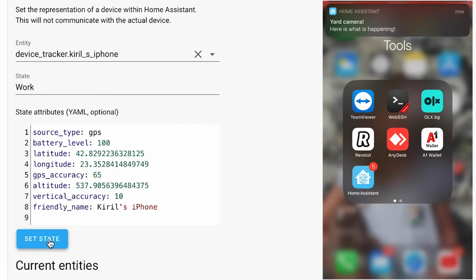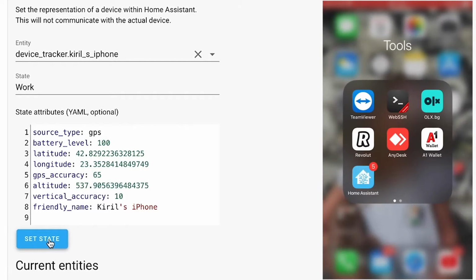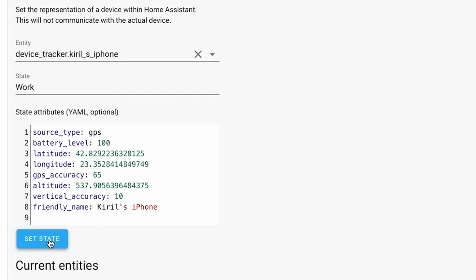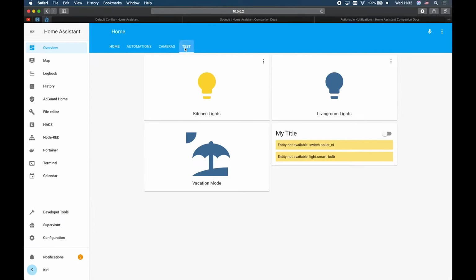Here is the notification, and if I hold my finger on the notification, I'll see my camera stream and three buttons under it. And if I press the first one, turn on the lights, let's see what will happen. My kitchen lights get turned on, which is working and exactly as expected. Very good. Of course, you can customize this as you wish.